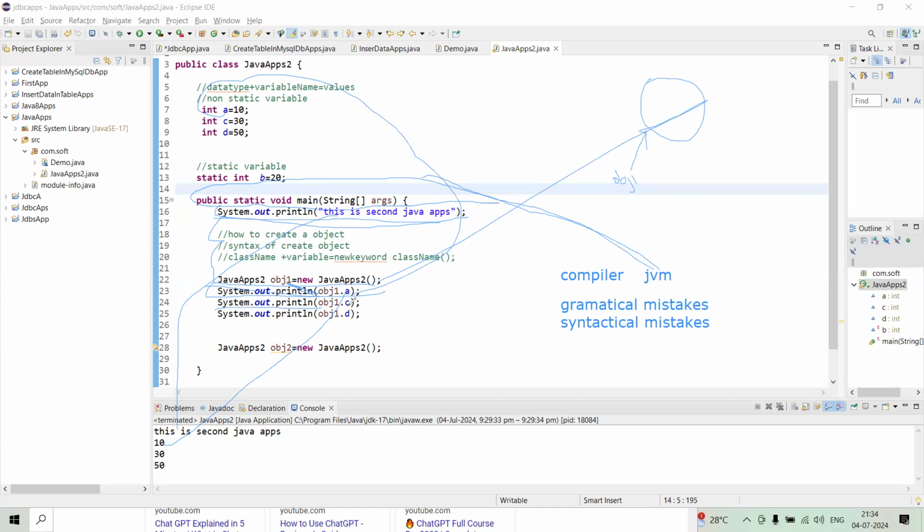obj1 dot c. Where is my c variable? It will be checked inside that class. This is that c variable. The c variable has the value 30. That 30 is available in the c variable, so the c value will be printed as 30, guys. Here. Okay.